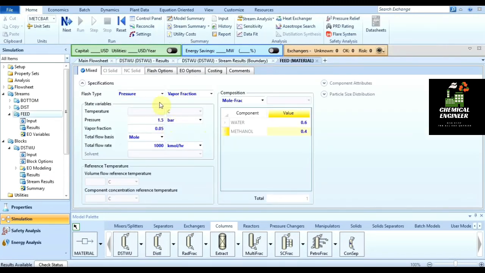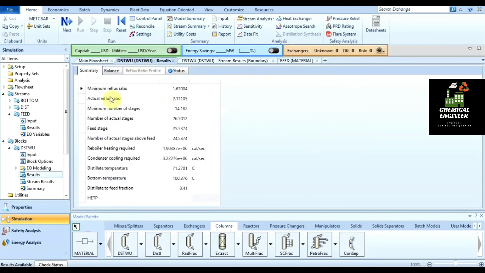Okay, so now let us do some variation in the feed. Let us suppose 50% is the vapor fraction, so 0.5. Click on enter and directly click on run, because we are not changing anything, only the vapor fraction in the feed. Directly go to results. Look, the change is observed. The reflux ratio is changed. As the vapor fraction is increased, reflux ratio also increased. Number of stages decreased. Okay, so no, it is increased because the vapor fraction is more in the feed.